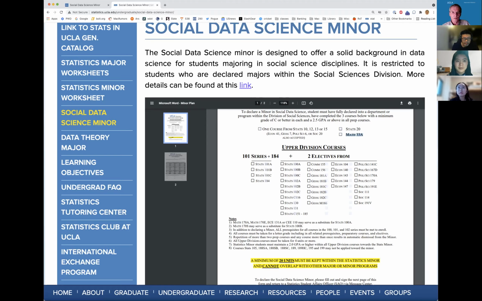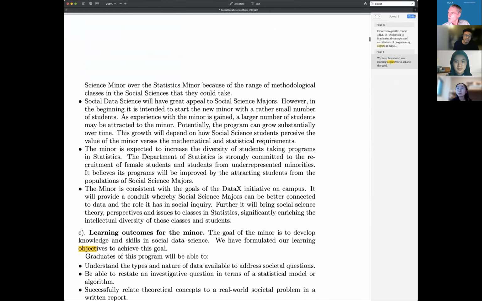In the meantime, let me answer this question. Jennifer asked, would Math 170E and 170S be considered substitutes for 100A and B? Yes, 170E will be considered a substitute for 100A, and 170S is also accepted for 100B.